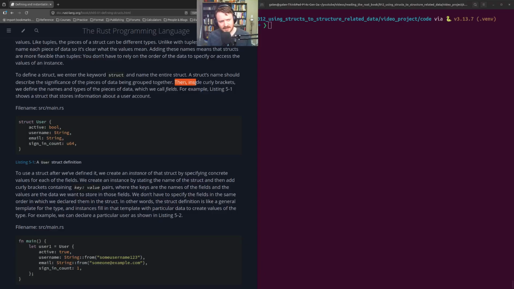Then, inside curly brackets, we define the names and the types of the pieces of data, which we call fields. Not to be confused with other notions of field. It's not a soccer field, and it's not necessarily a field in a physics sense. For example, listing 5-1 shows, I say physics or math. Anyway, not to get into that, it shows a struct that stores information about a user account.